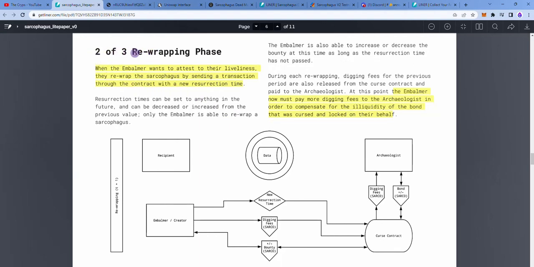Now, phase two of the three phases is the rewrapping phase. For the embalmer to show that they are alive, the embalmer has to rewrap the sarcophagus by sending a transaction through the contract with a new resurrection time. Now, for the embalmer to show that they are still alive, the embalmer needs to send a transaction to rewrap the sarcophagus with a new resurrection time. And that transaction or that rewrap must be done before the resurrection time.